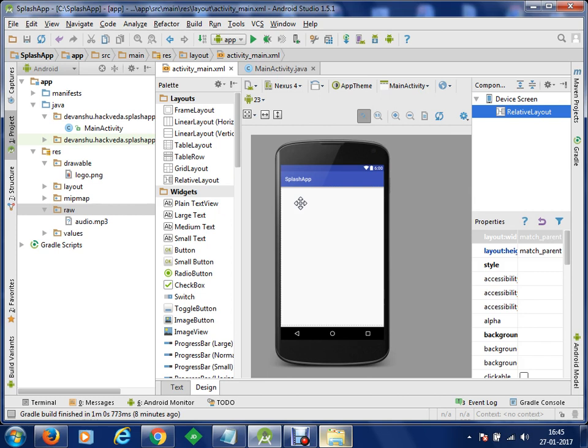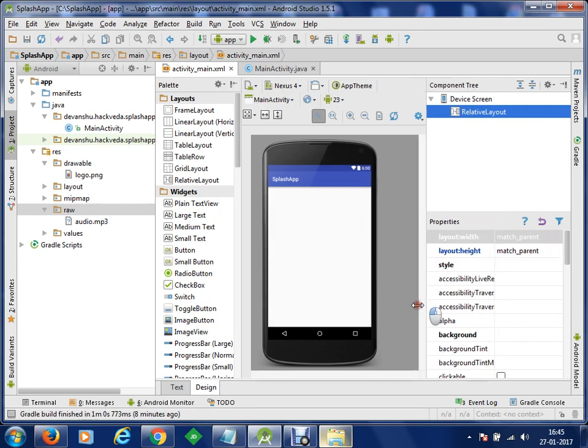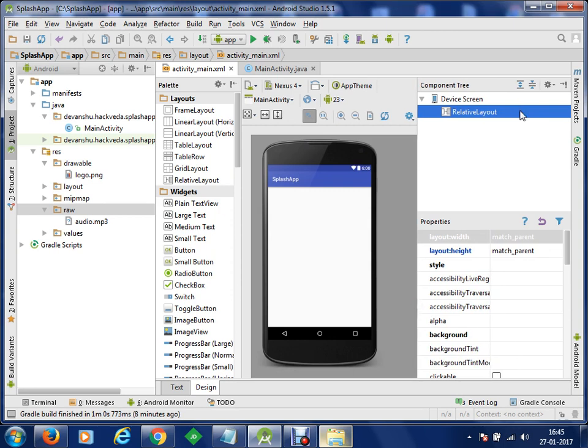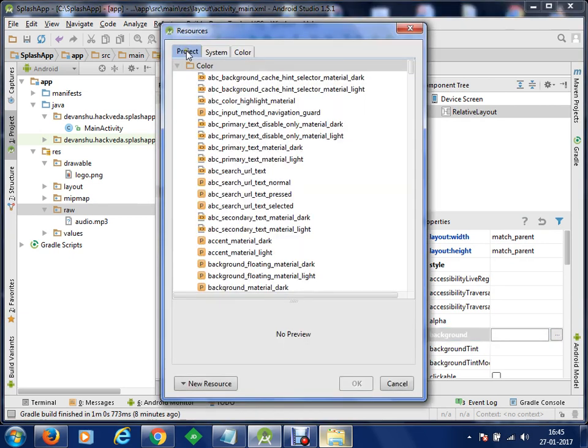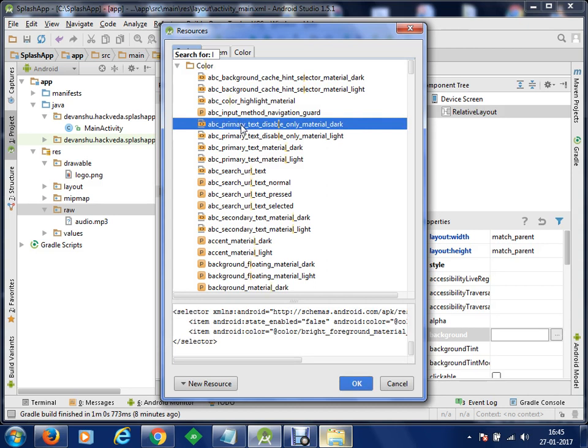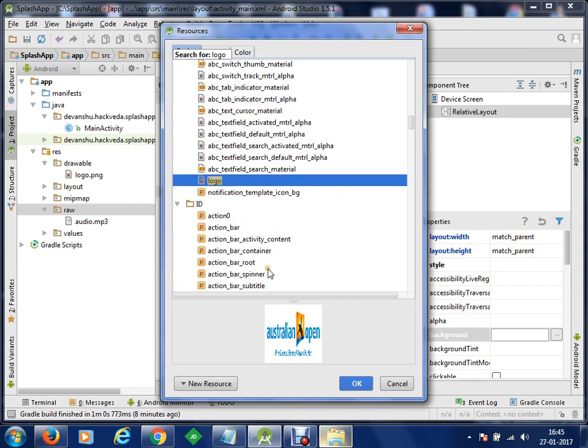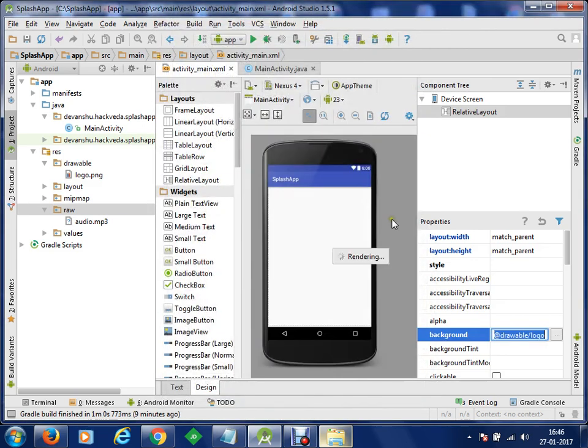Now I want the logo to be displayed on the home screen here. To do this, either I can use an image view, or I can use this image as a background on my relative layout. So I'm going to select my relative layout. I'm going to select the background. We can simply double click here to open your background selector. Once you click here, in the project section here, you can simply search for your logo file, that is logo.png. You can see that you will get your logo, Australian Open. We'll simply click OK. And now you can see that we have got one logo created here.